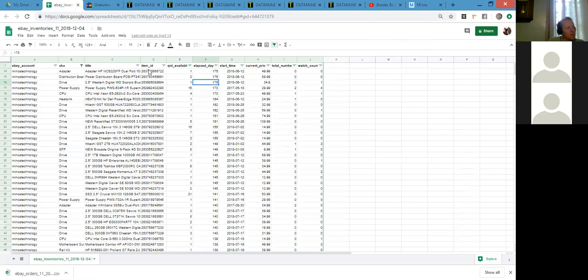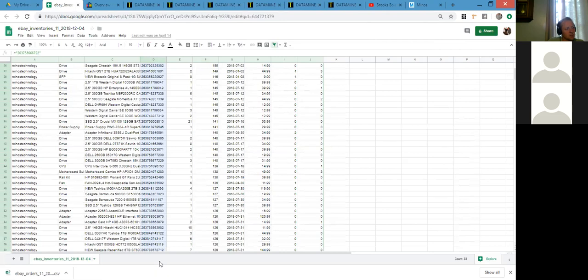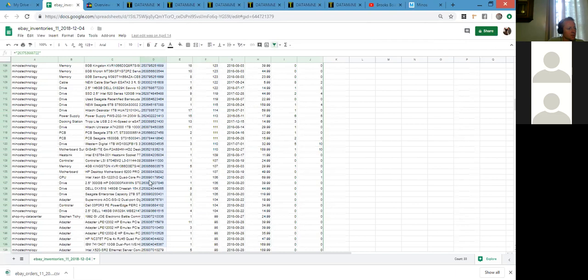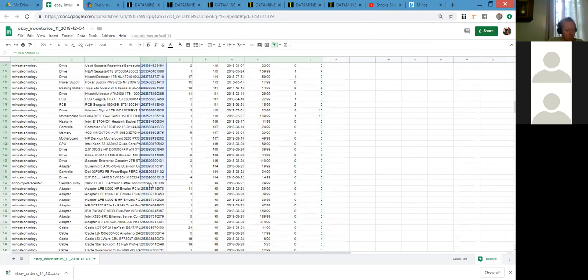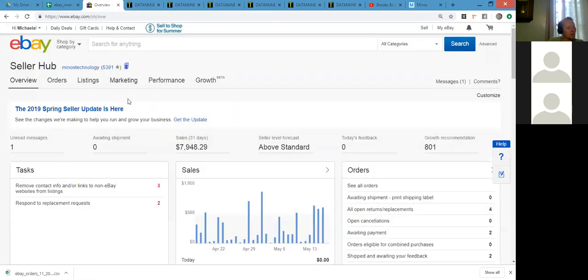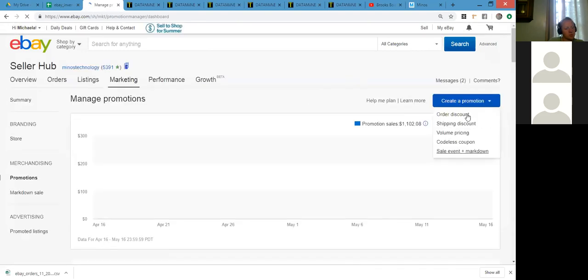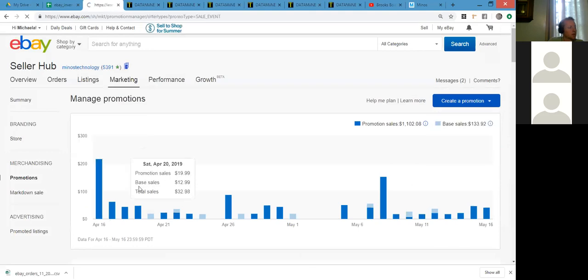So I'm just going to copy and paste all these item IDs. For this example, I'm going to do a targeted promo for things that haven't sold within 100 days, and I'm just going to copy these item IDs. Then I'm going to go into eBay, and then into marketing, promotions, creative promotion, sales event markdown.